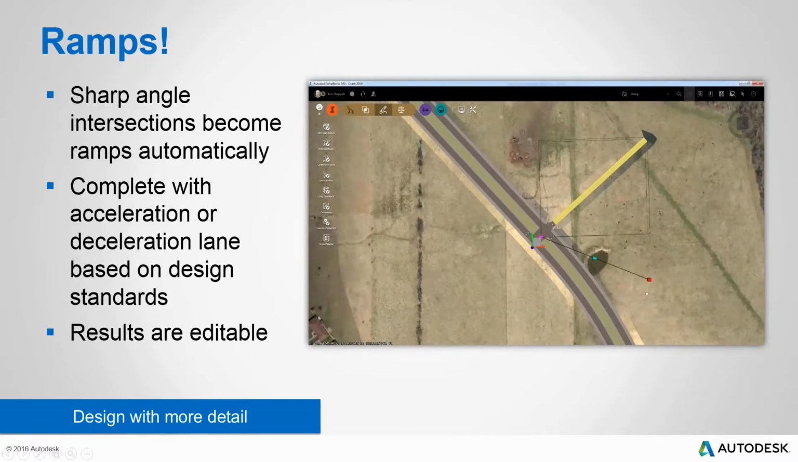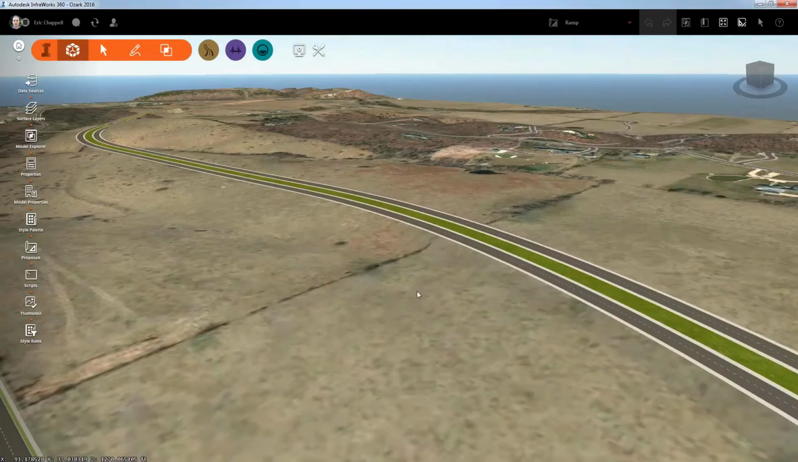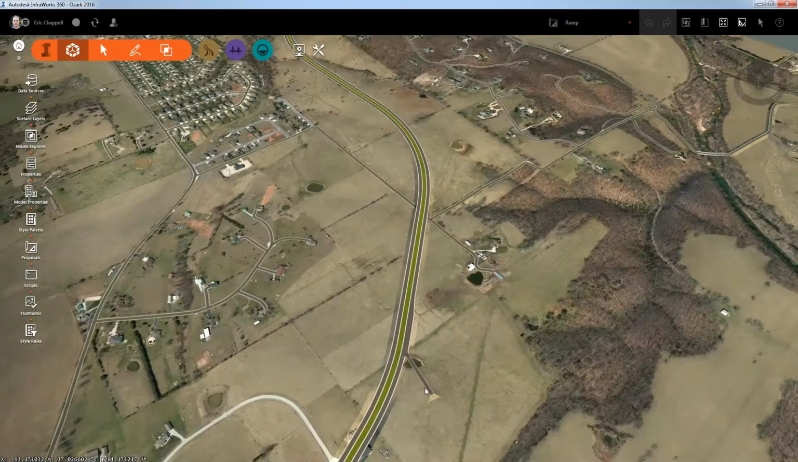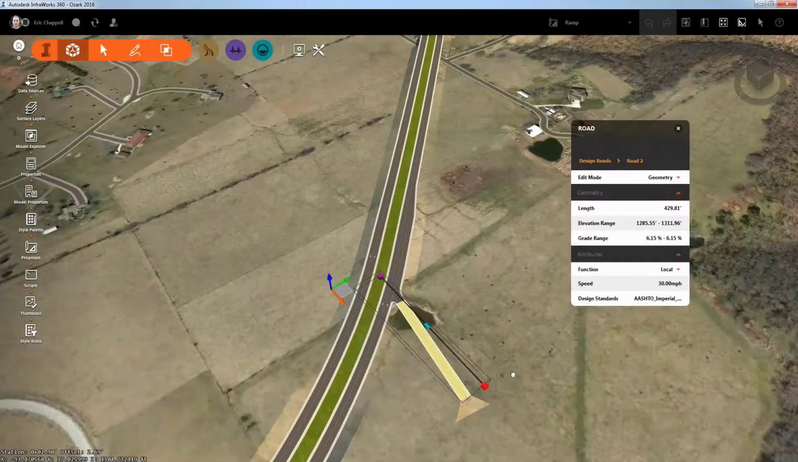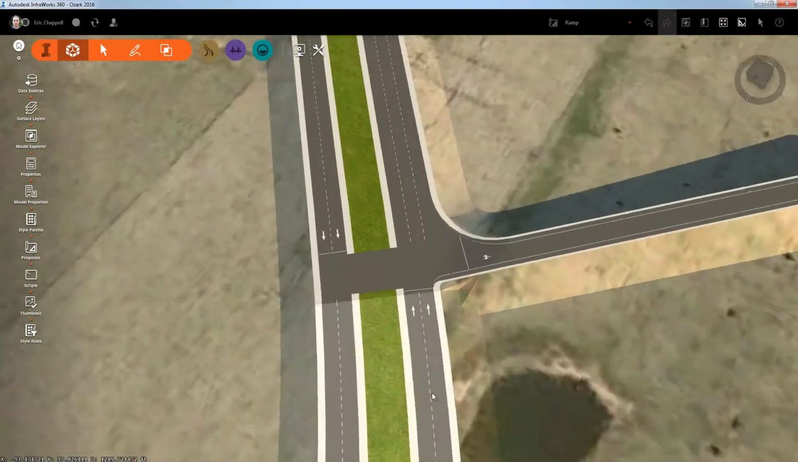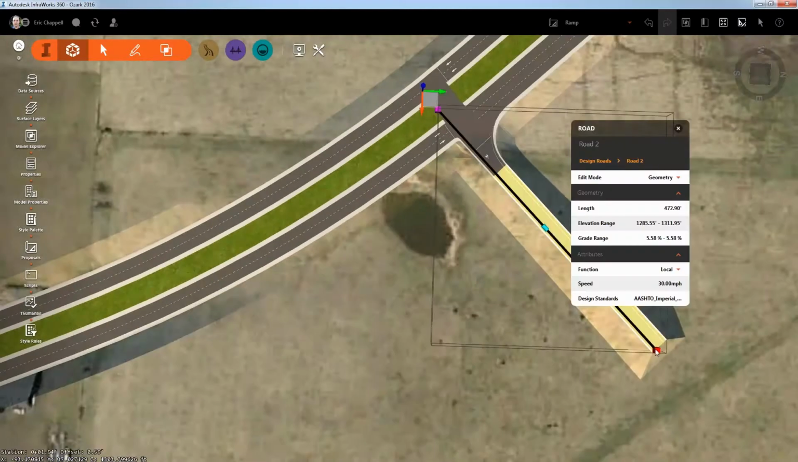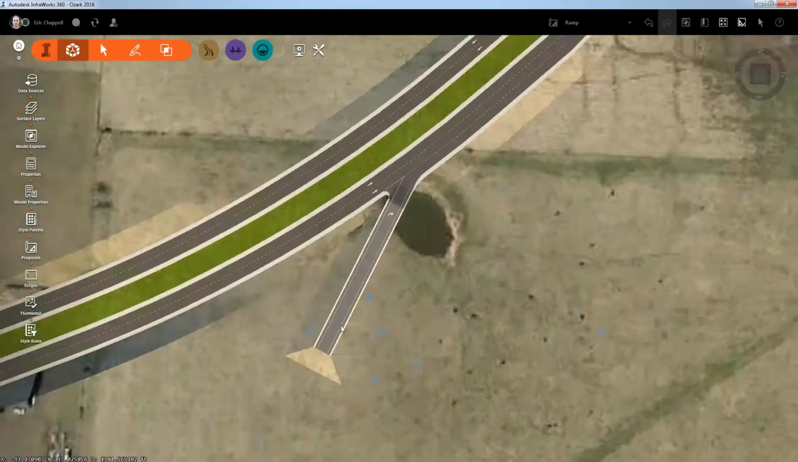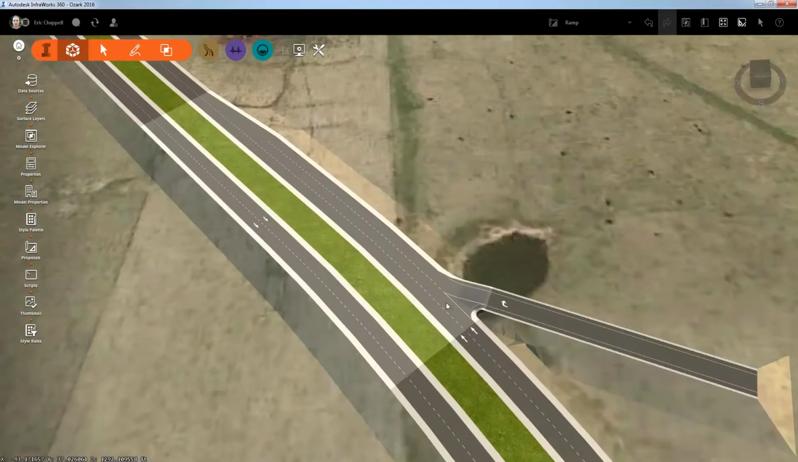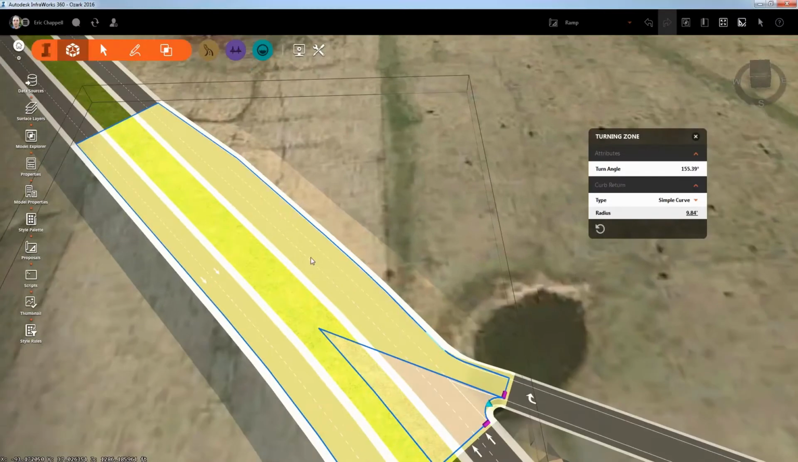So let's check that out. I'll go back into the software and just show you how the ramp works. So here I've got just a simple little piece of road, and I'll actually start it here near a 90-degree intersection. And you'll see that when I place it at that angle, it turns itself into your standard intersection. And then if I take that same road and simply work it around to a less than 45-degree angle, it becomes a ramp. And there's my acceleration lane, because this is an on-ramp.